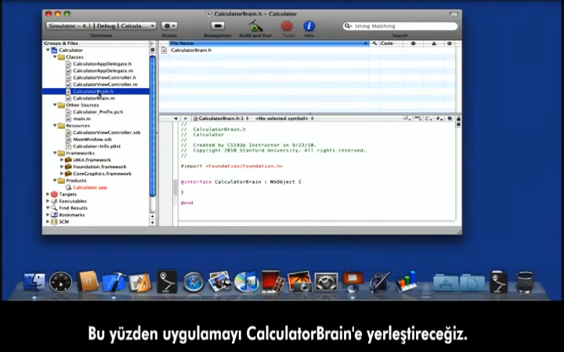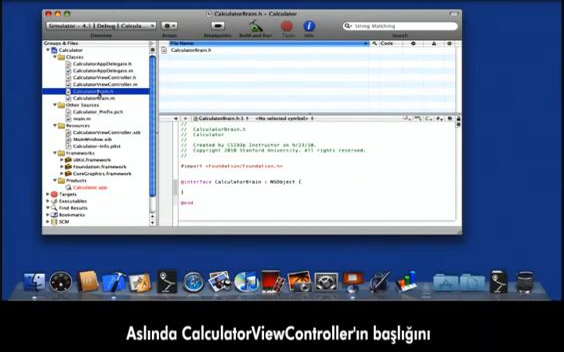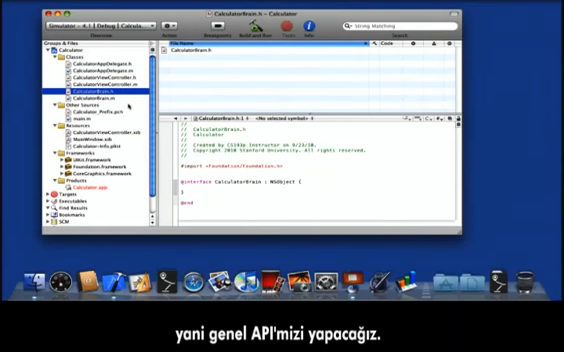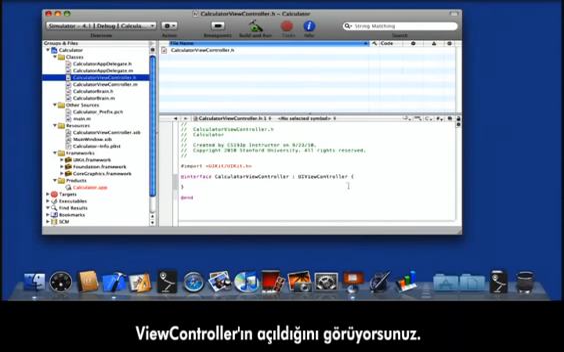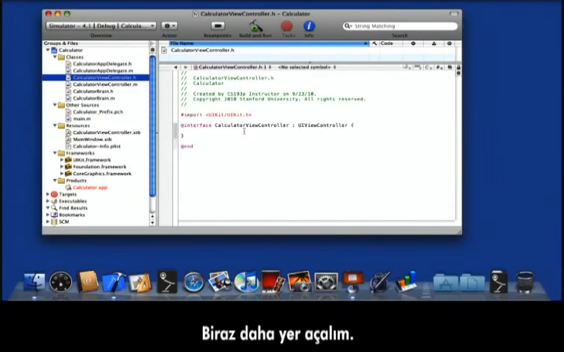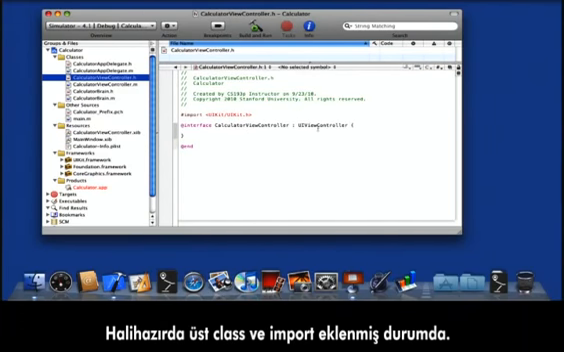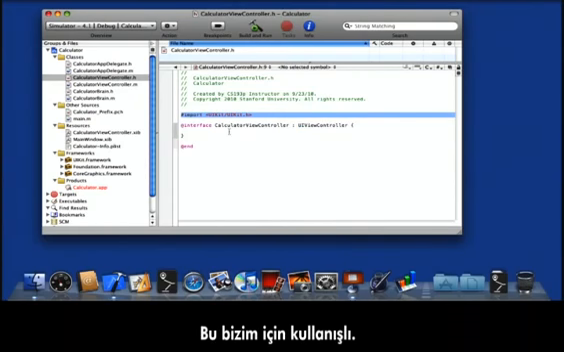So we're going to put aside implementing our Calculator Brain, and actually we're going to do our header, our public API, of our Calculator View Controller. Okay, so I'm going to click on that. You can see it brings up our View Controller. I'm going to make some more space for it right here. And it's already put our superclass and an import for that, so that's convenient for us.